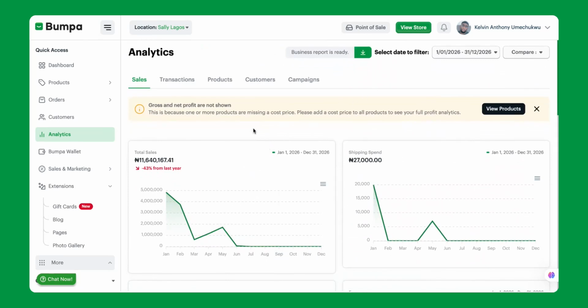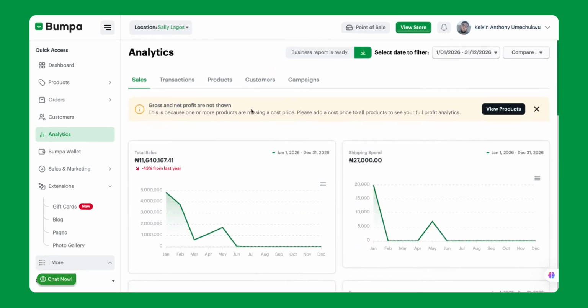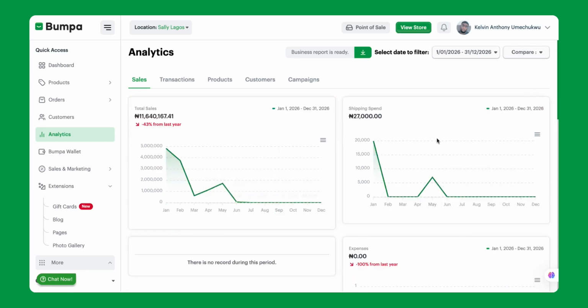And the first thing is that you can see here that there's a notification saying that gross and net profits are not shown, which would be here. But that's because you're not recording, or in this instance, cost price was not added to the products. So it is very important that we are uploading your products, you add your cost price and your selling price to help you track things like your gross and your net profit. So let's just take this out and then let's focus on this dashboard.